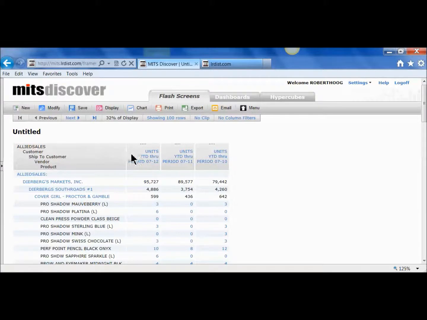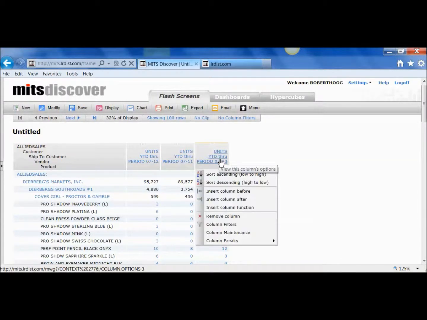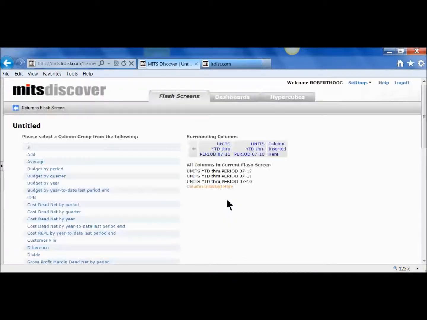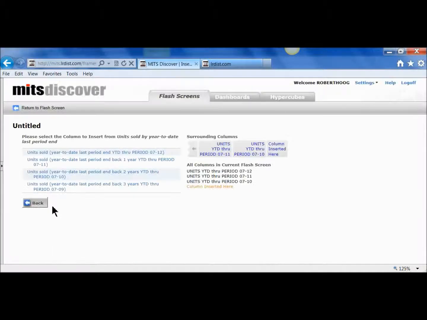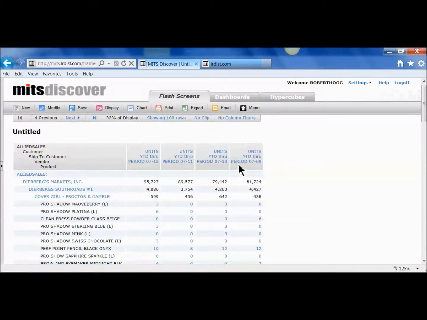Now let's switch over to the columns, where you can do modifications there too. You can delete columns, you can add columns, you can even rearrange columns. All those things are done by either clicking on a column or clicking on the modify icon up on the flash screen toolbar. In this case, let's say we want the units year to date for 2009. I'm going to click on here. There's other choices here, but we're just going to concentrate on insert column before or after. We're going to insert the column after. I'll go down to units, year to date, 09, and you see the fourth column has been added.